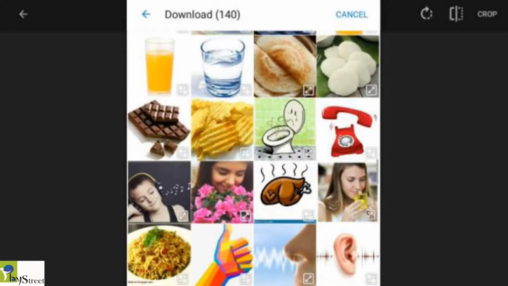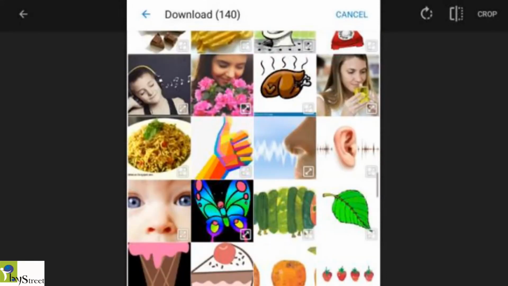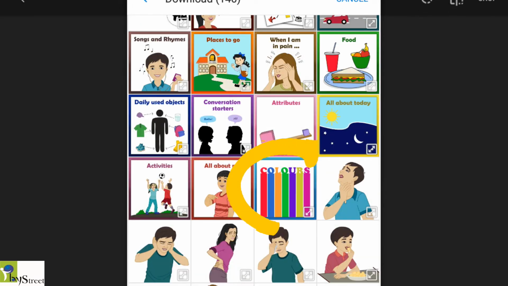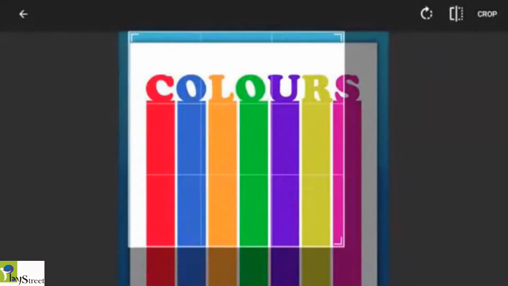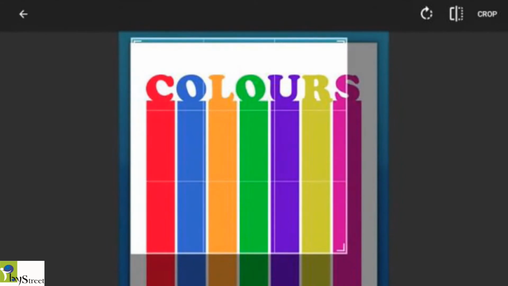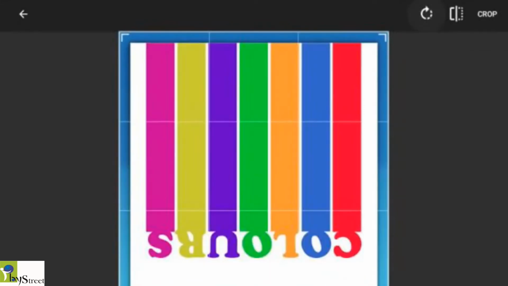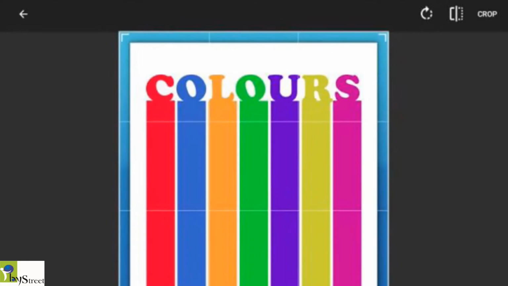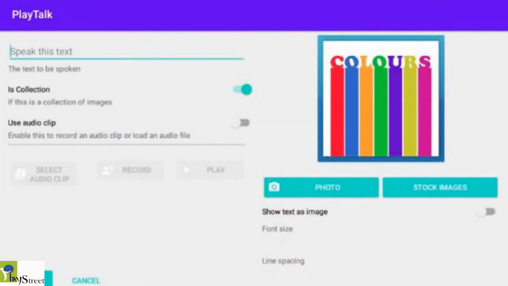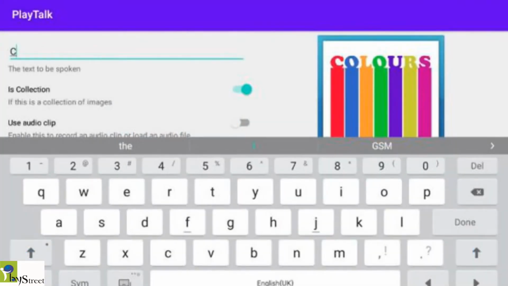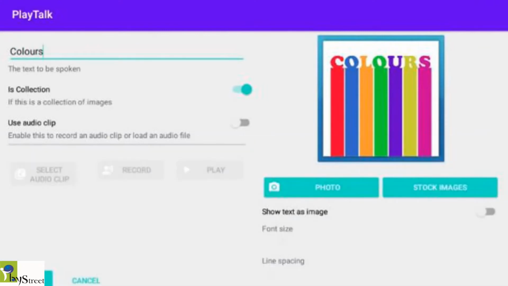So here I'm going to the gallery because I've already downloaded some pictures, and I want to create a folder about colors. So what I'm going to do is choose that, and here, as you can see, I can edit the image by cropping it, adjusting it, flipping it, or turning it around depending on what the image looks like. And then we press the crop button, and here we're going to write the text colors, and we're going to save that.